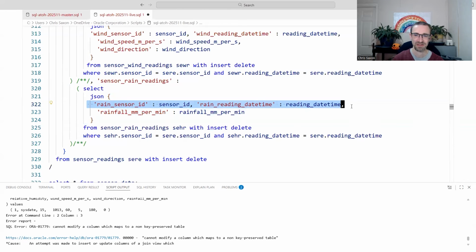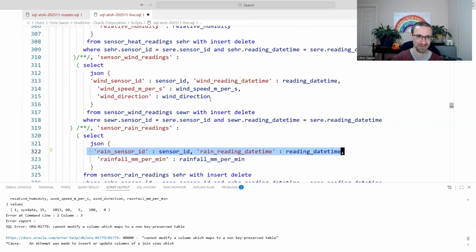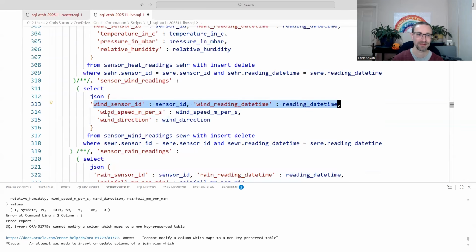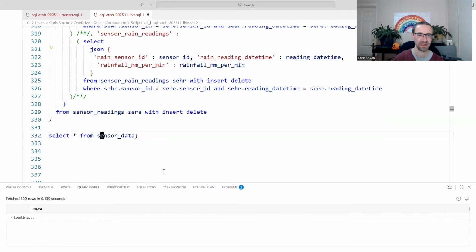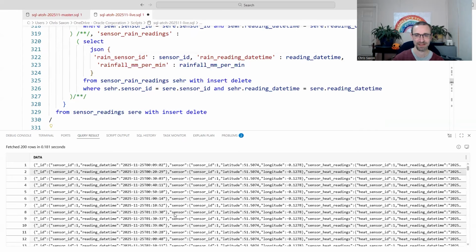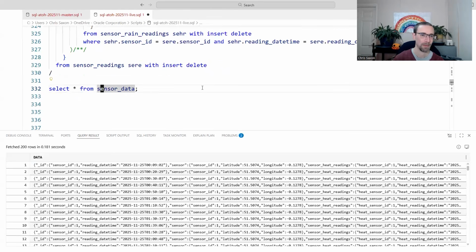If we didn't have separate tables, we could still have those as separate objects. Now notice we've got what seems like the same columns many times. That's because we've got to select all the primary key columns of the tables we want to do this insert delete, right? So by marking with insert delete, for the database to do that, it needs to have the primary key columns there. So we create our sensor data, and now we get each reading as JSON data like that.